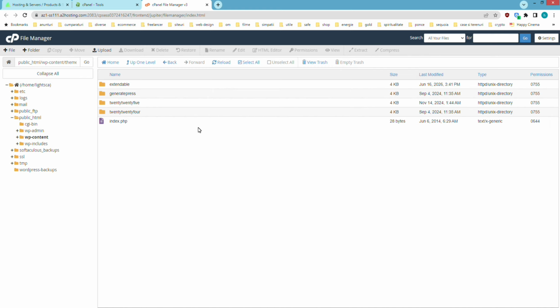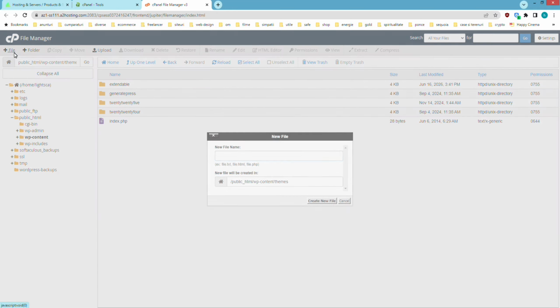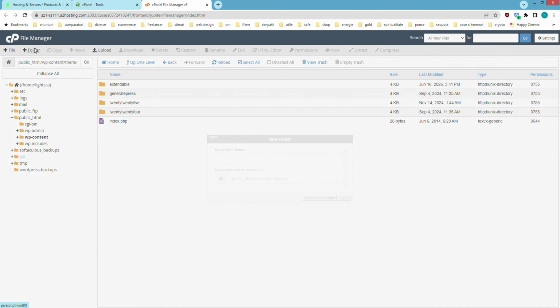It's important to upload files to the correct location, because that determines the URL path where they'll be accessible once live. If you need to create a new folder to keep things organized, just click plus Folder in the top toolbar, name it, and hit Create New Folder.